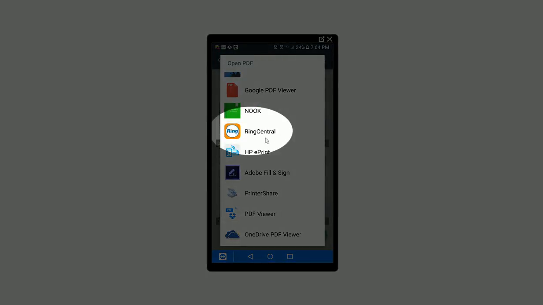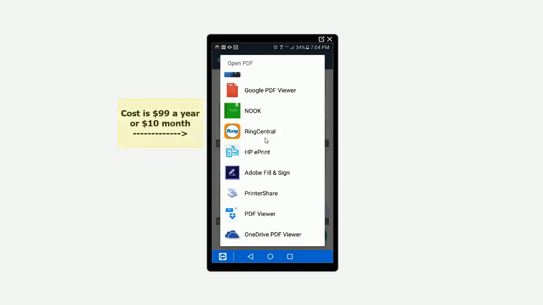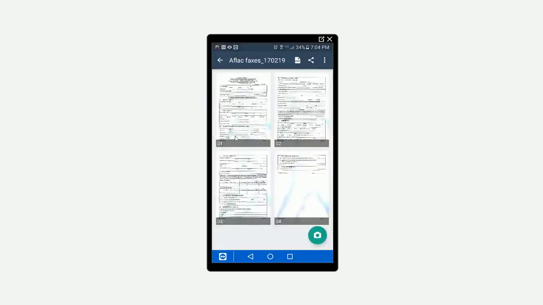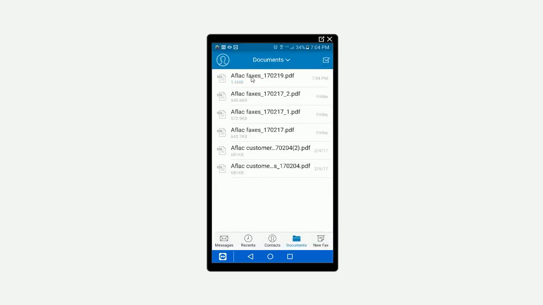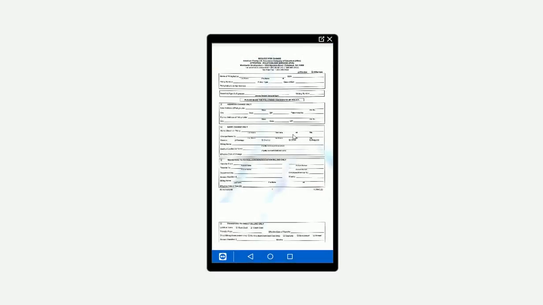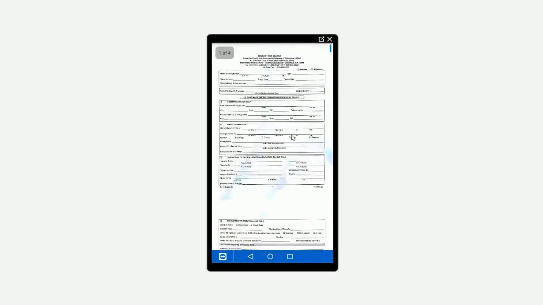This is a premier faxing service. It runs about $10 a month or $100 a year, but it's one of the top ones out there. I really like it. I've used it for 2 years, and you get a permanent faxing number that people can send faxes to you, and you can send faxes out. It does link to your contacts. So here's our fax. There you can scroll through it and make sure it looked good.